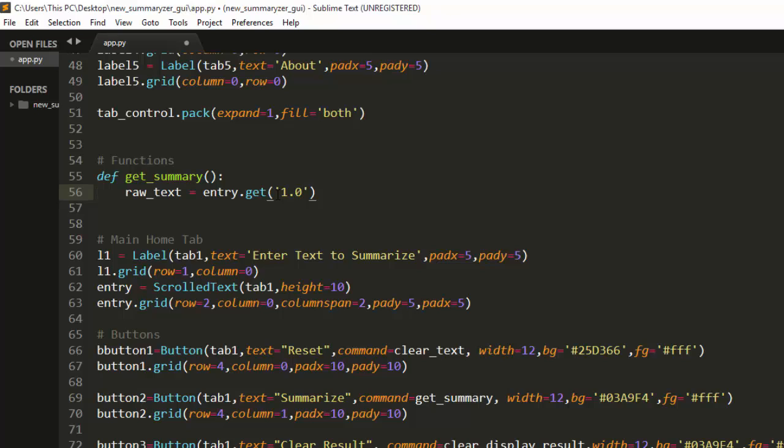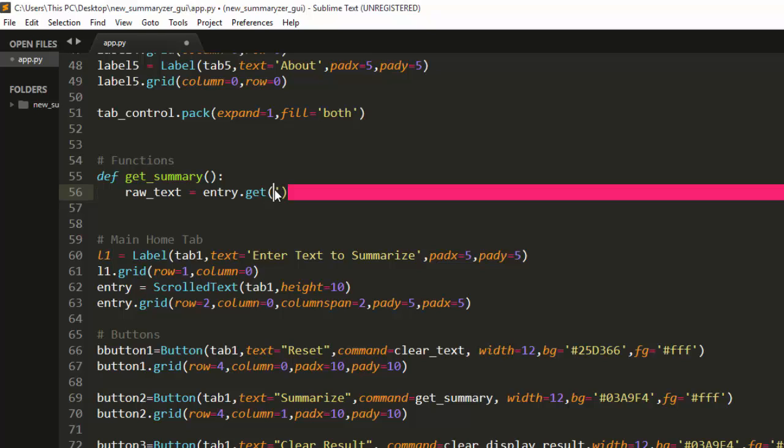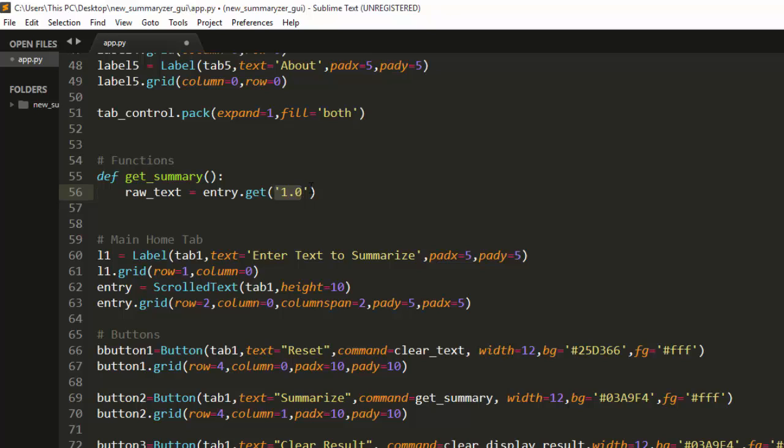1.0. The reason it's 1.0 is because you're using scrolled text. Only if it was an entry, then we don't need to bring any value there. It's going to just go straight away with it. But because it is a scrolled text or a text, we need to bring the 1.0. Then the next thing we need to do is set this as tk.end. It can be just n, any of them will do.